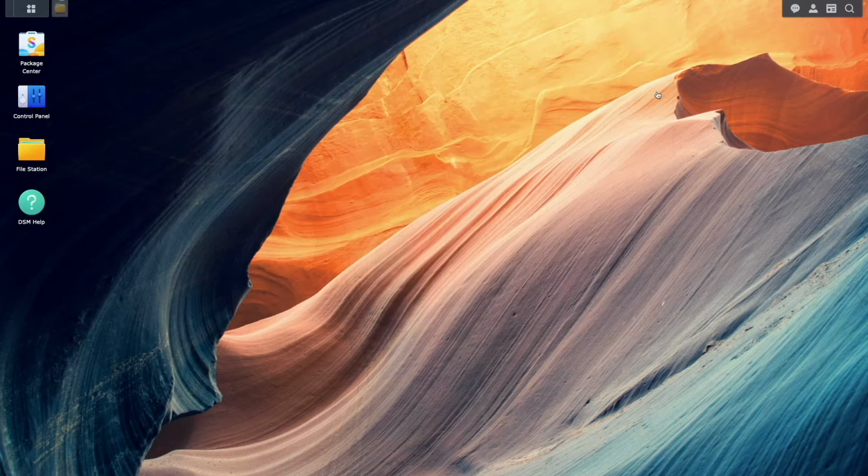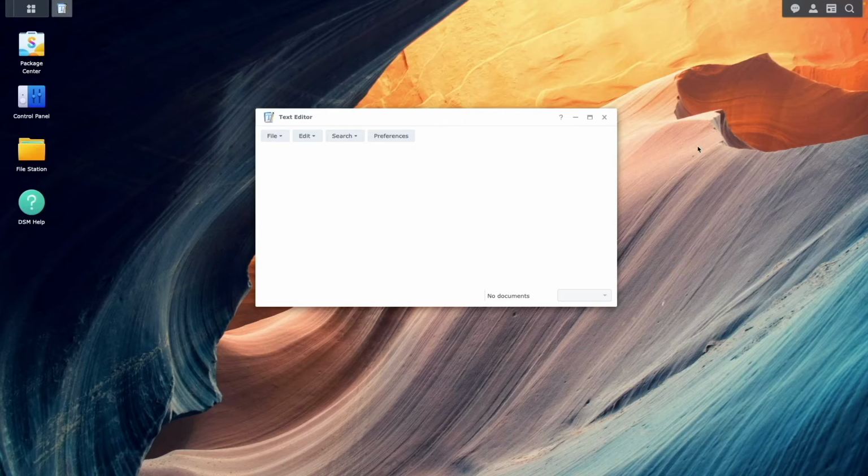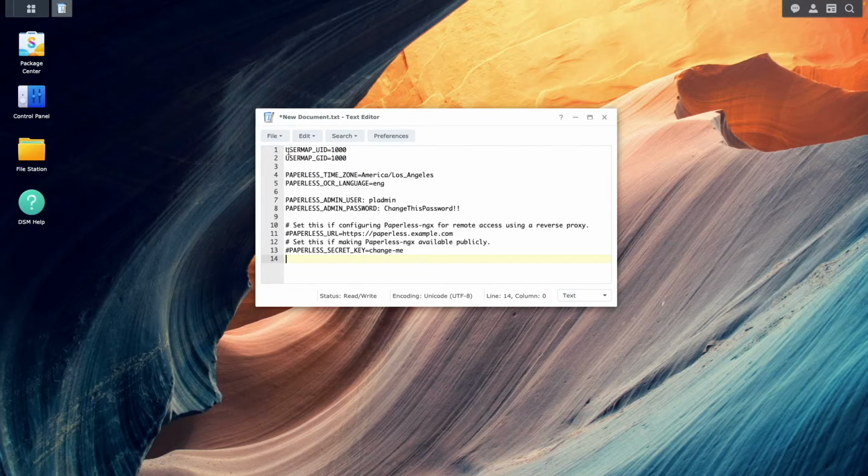I'll then bring up the text editor application, create a new text file, and paste in the contents of what will be the docker-compose.env file, which you'll find in the description below. This file contains the majority of what needs to be customized per installation.